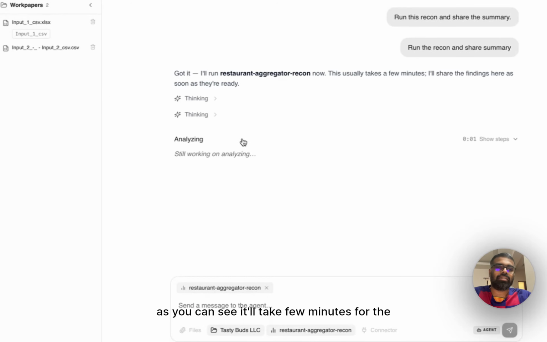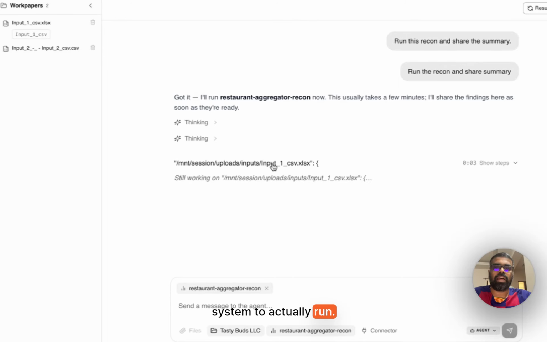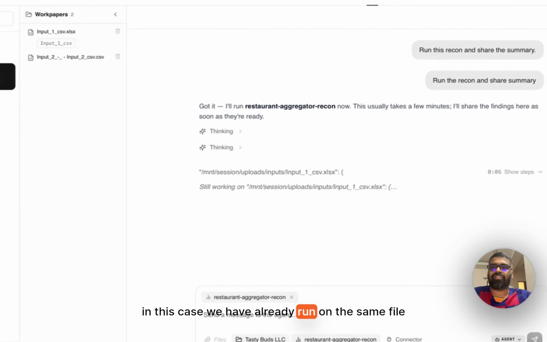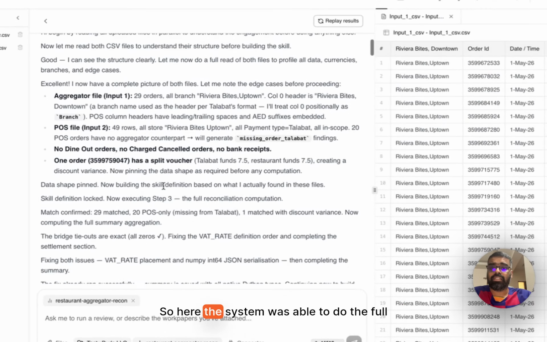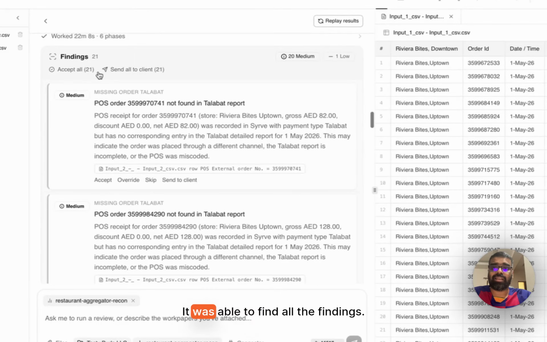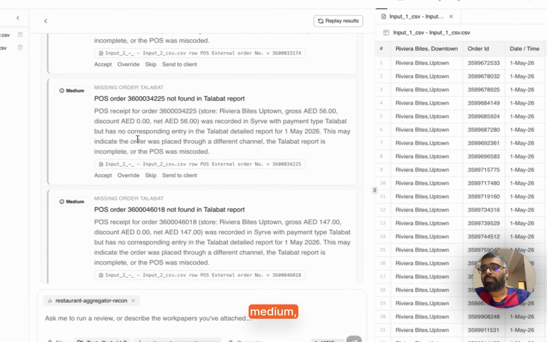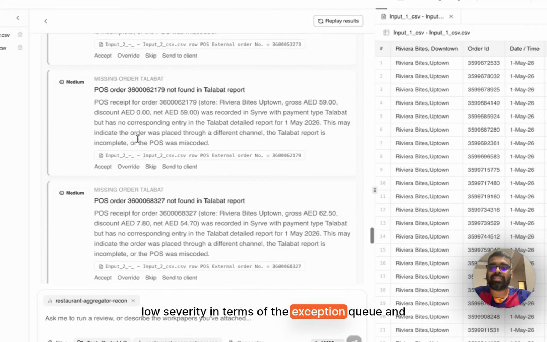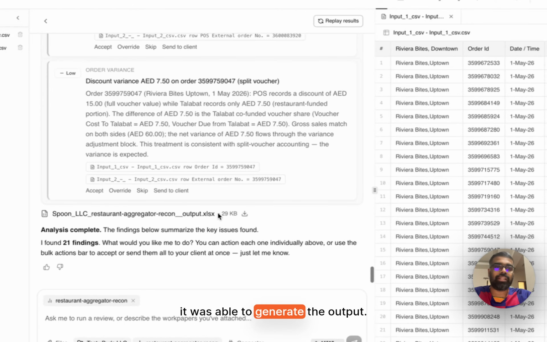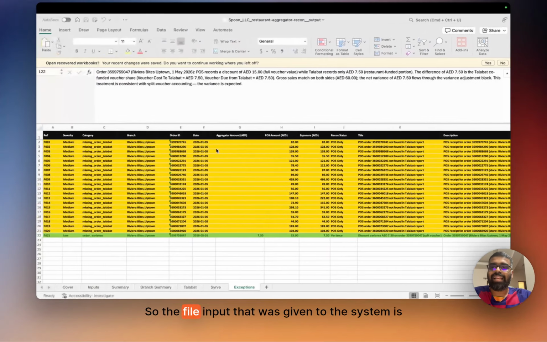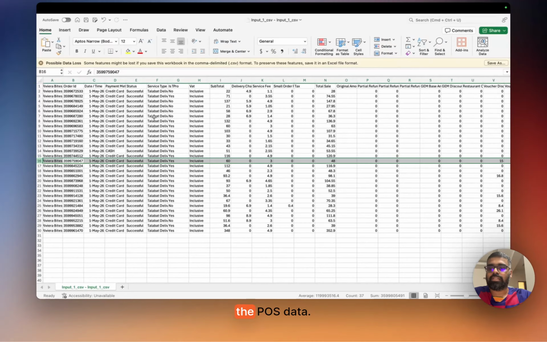As you can see, it will take a few minutes for the system to actually run. In this case, we have already run on the same file before. Here, the system was able to do the full analysis. It was able to find all the findings. It was able to classify into high, medium, low severity in terms of the exception queue, and it was able to generate the output.